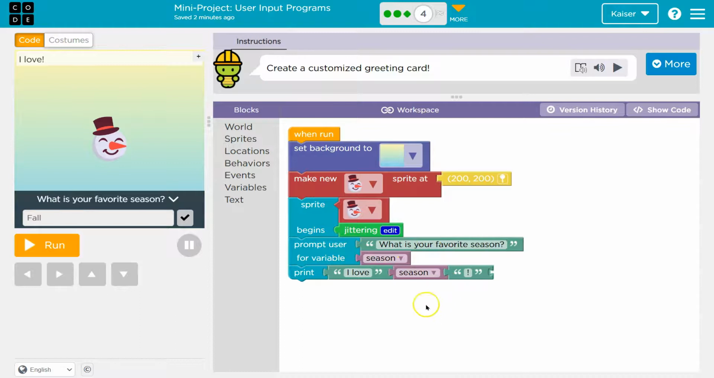Oh, well, what's season equal? Smack. Well, it doesn't equal anything. Again, this happens the millisecond I hit run. So it knows that once someone types something in here, that will now be what season is equal to. But the second I hit run, season is not equal to anything. So it prints blank. And that's why we need to use an event.